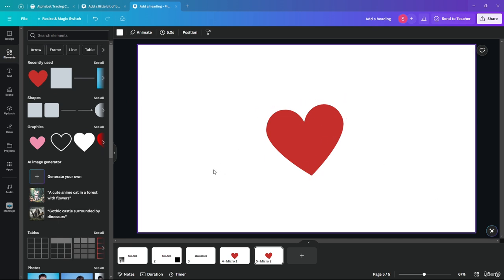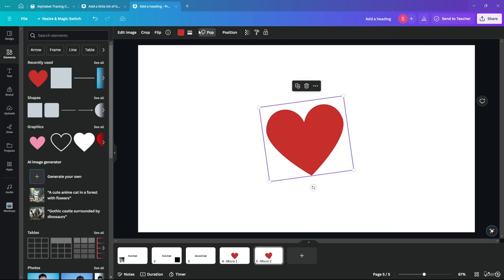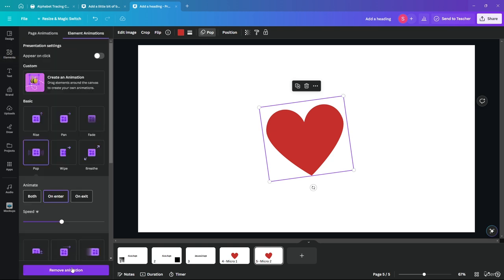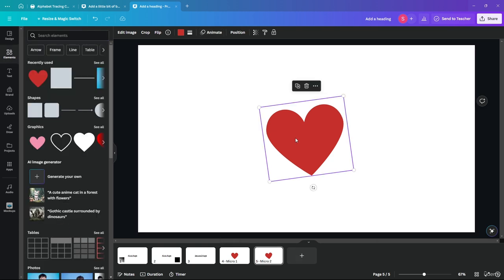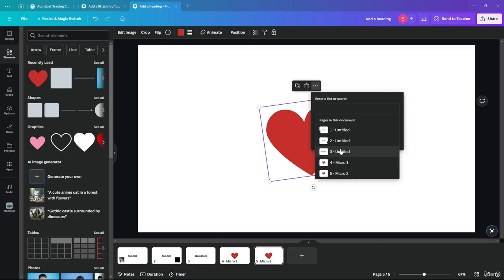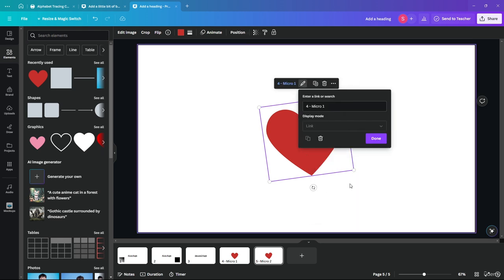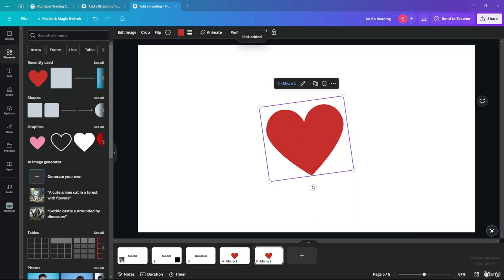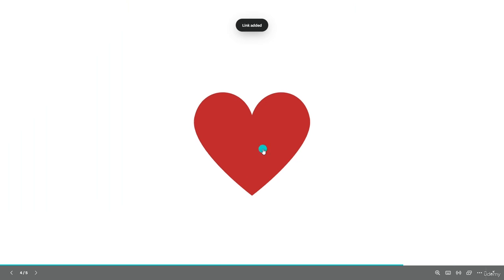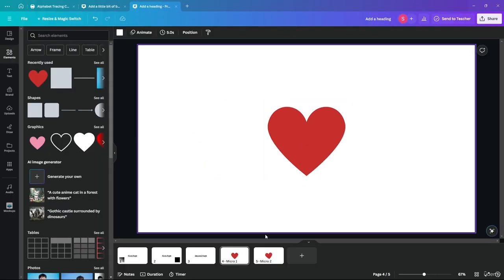But if I were to go ahead, let's say, remove the animation, there you go, and then link this one to my micro 1 again, done. And if I were to go, as you can see, we have a micro interaction, right? So it is similar to that. So that is how you can basically make a small interaction or micro interaction.